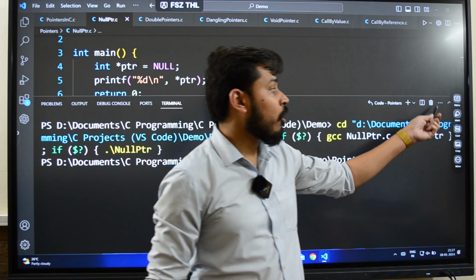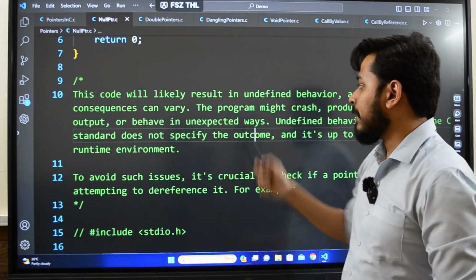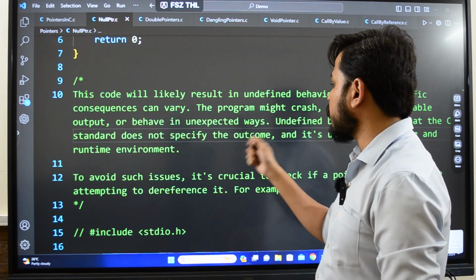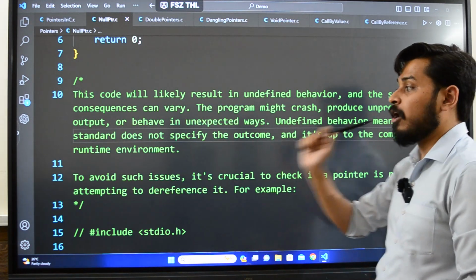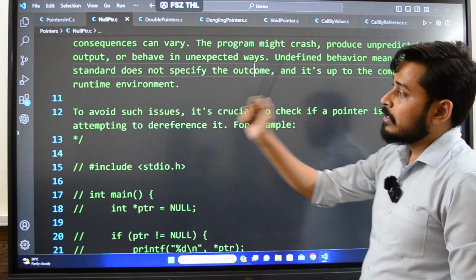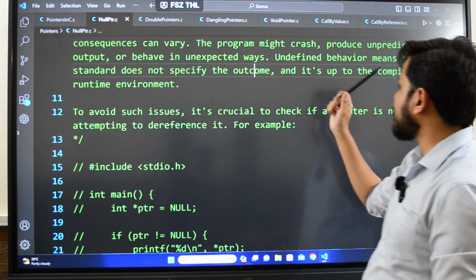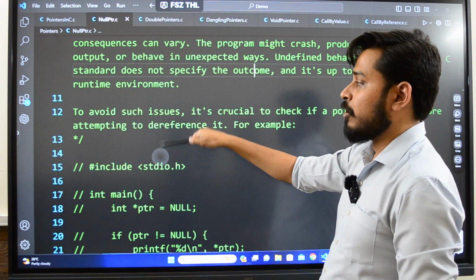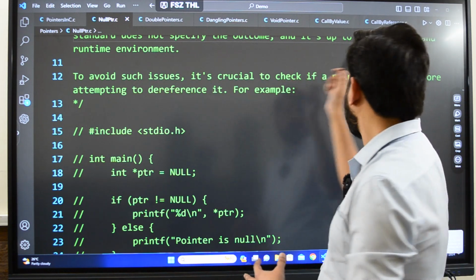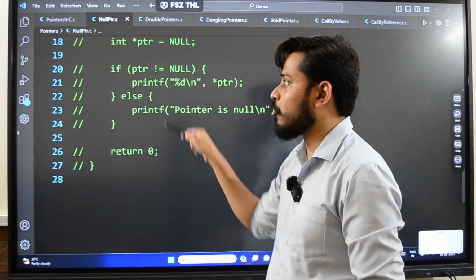See, I have written it here for you. This code will likely result in undefined behavior and the specific consequences can vary. The program might crash, produce an unpredictable output or behave in an unexpected way. Undefined behavior means that the C standard does not specify the outcome and it is up to the compiler or the runtime. To avoid these situations, it is crucial to check if the pointer is null before attempting to dereference it. And for that reason, I have written another program here.